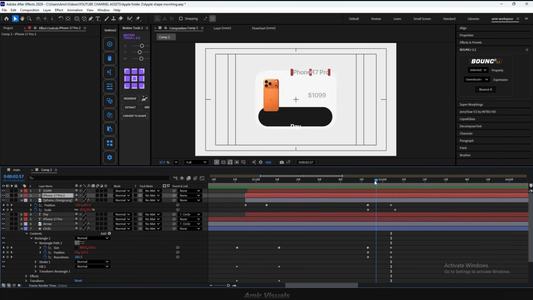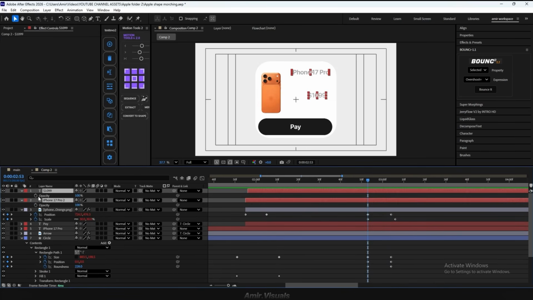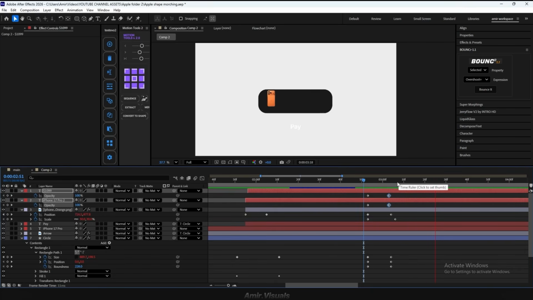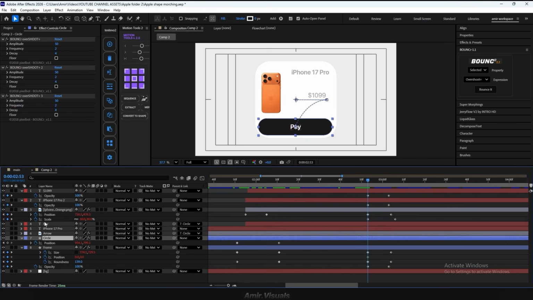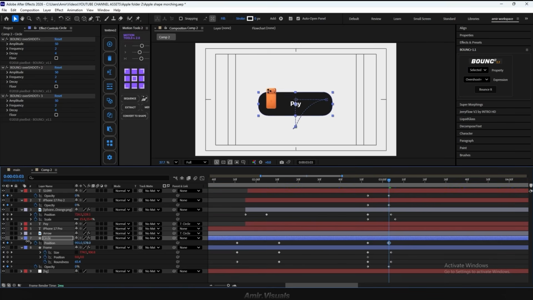Now select this text layer and add an opacity keyframe here. Then go forward a few frames and decrease the opacity. Now select the circle layer and hit P and add a keyframe here. Then go a few frames forward and move this shape to the center.